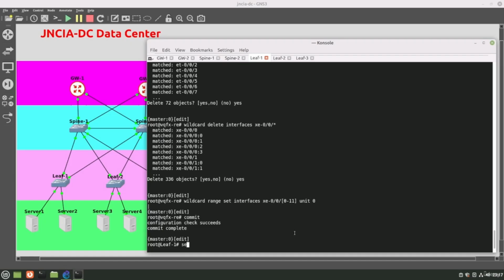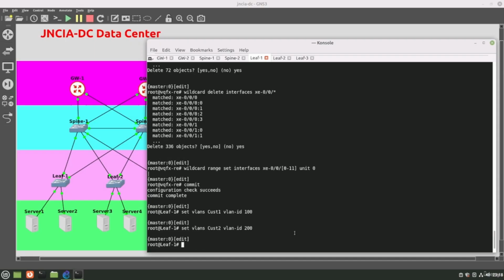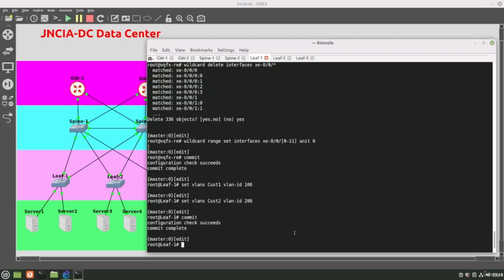So let's do set VLANs, customer 1, VLAN ID 100. Now you can just do the up arrow, scroll back, go 200 and 2 if you want. It's lazy, but I like lazy, so sometimes I do that. Commit that.